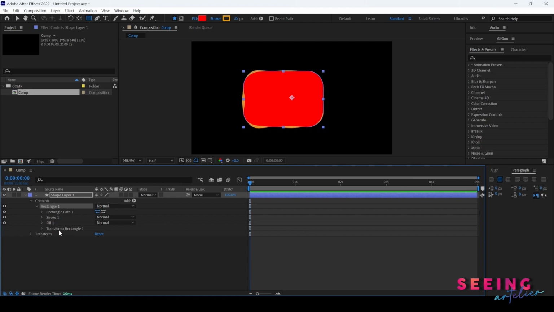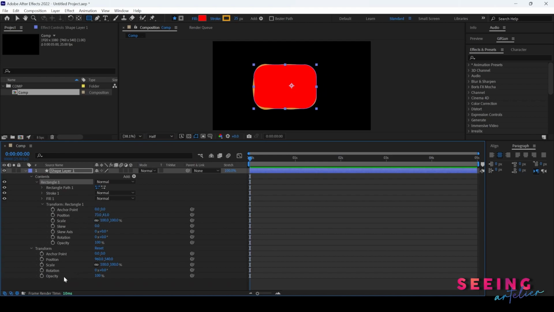And right now we have the transform as well. You see the transform is catered just for the rectangle one, whereas the bottom here is catered for the whole shape layer. They have the same attributes as well. It's just that inside the shape layer, we have skew and skew axis. So this is the difference between the transform inside the shape itself and on the overall shape layers.